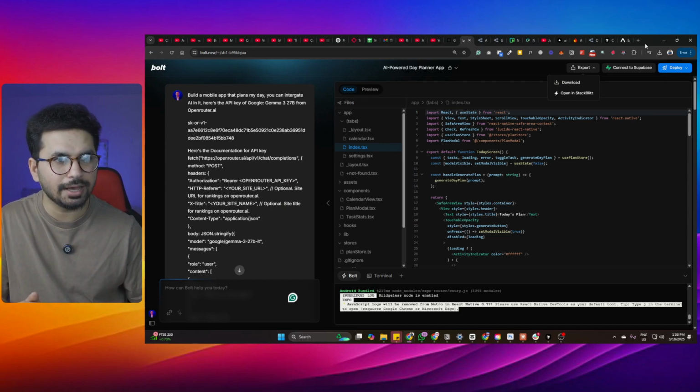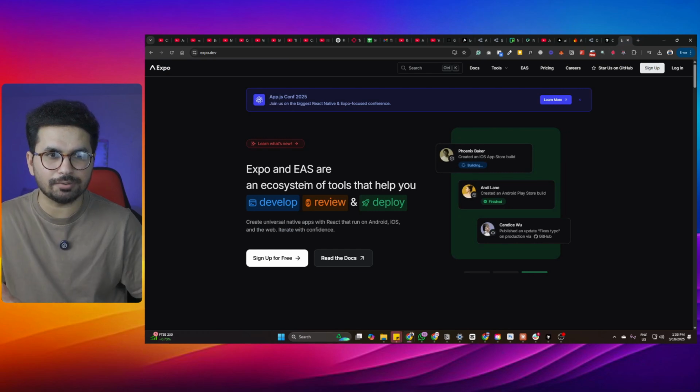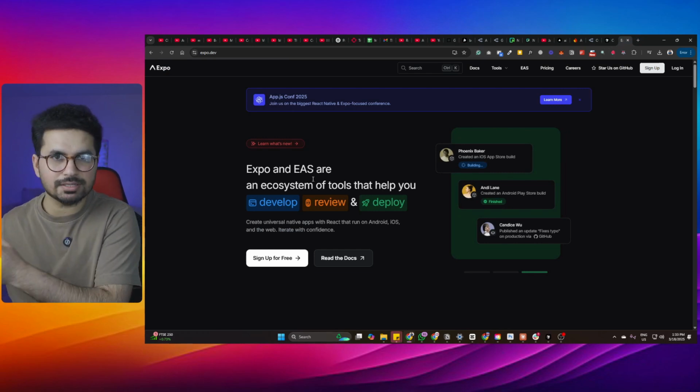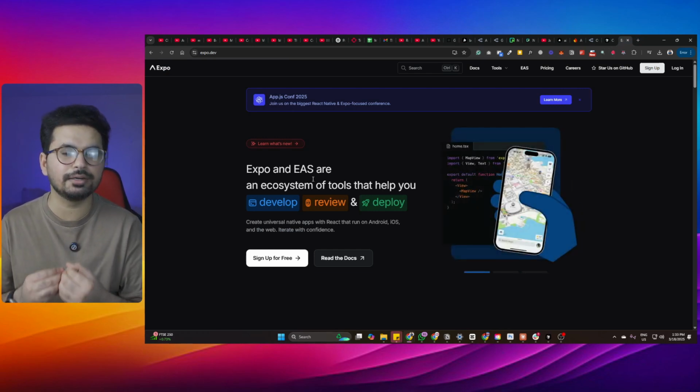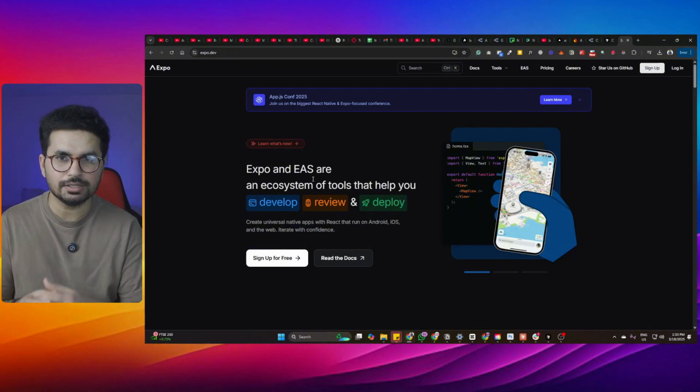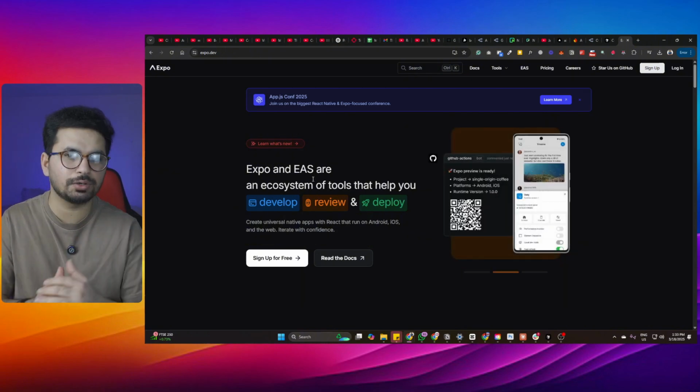What is Expo? Expo is a React Native framework. And what is React Native? React Native is a JavaScript framework that we use to build cross-platform mobile applications. So Expo is just a layer on top of React Native.